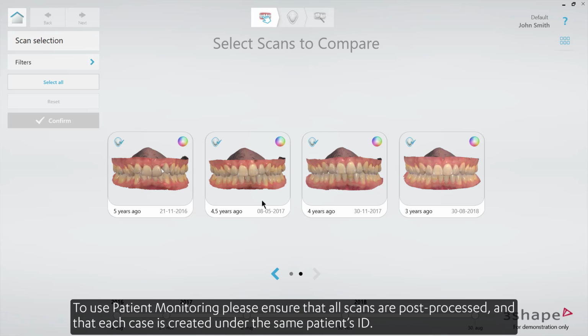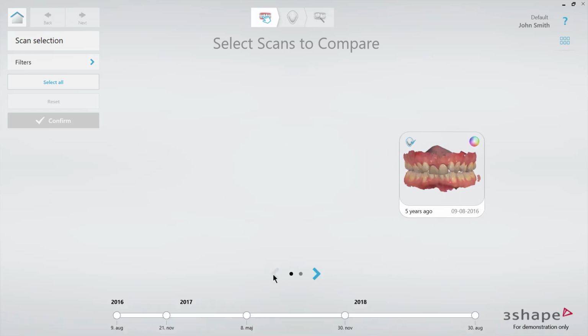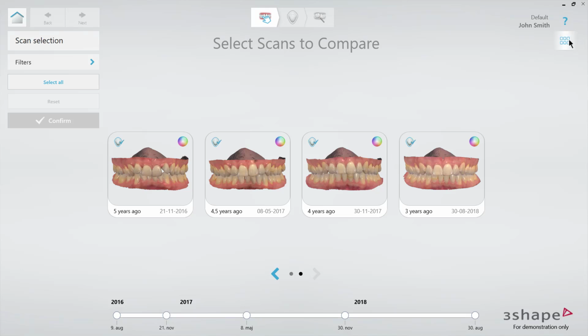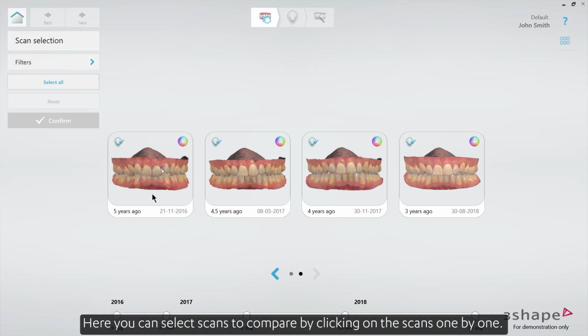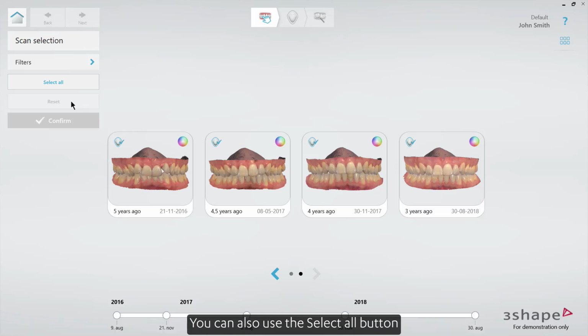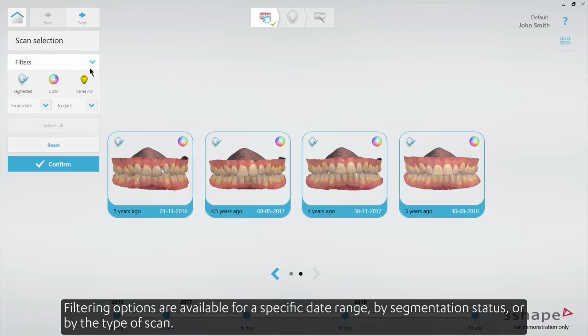To use patient monitoring, please ensure that all scans are post-processed and that each case is created under the same patient's ID. Patient monitoring opens at the Scan Selection step, which shows all the available patient scans. The scans correspond to the dates on the timeline. Here you can select scans to compare by clicking on the scans one by one. You can also use the Select All button. Filtering options are available for a specific date range, by segmentation status, or by the type of scan.